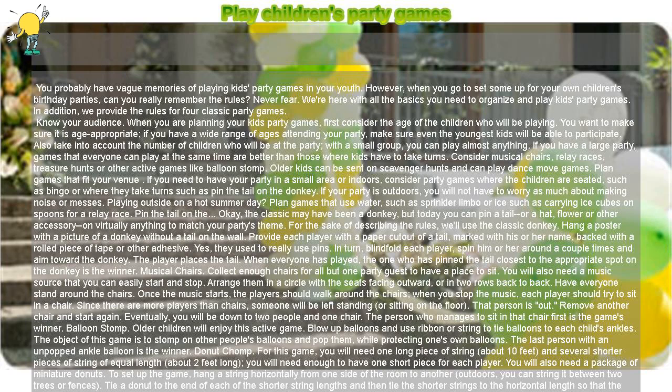Plan games that fit your venue. If you need to have your party in a small area or indoors, consider party games where the children are seated, such as bingo, or where they take turns, such as pin the tail on the donkey. If your party is outdoors, you will not have to worry as much about making noise or messes.